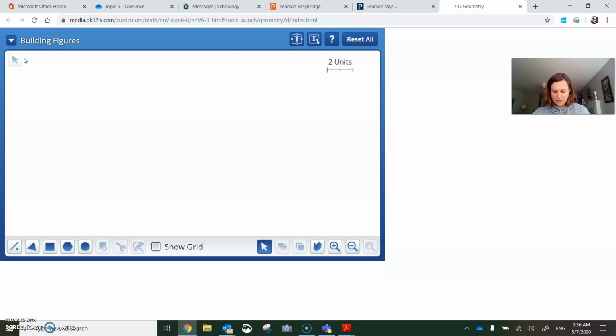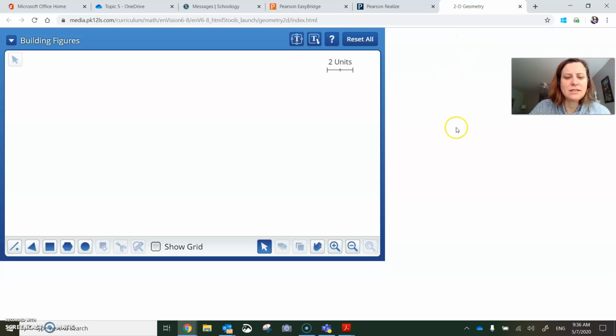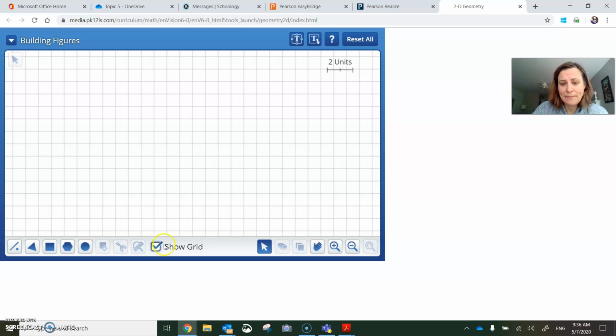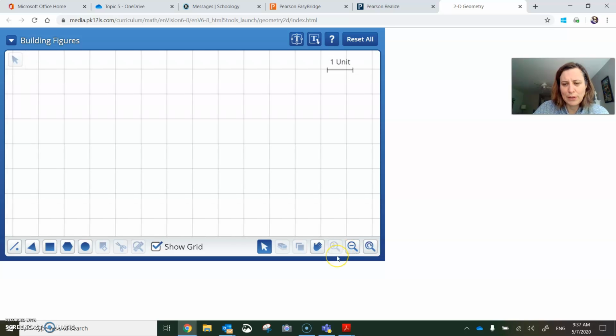So this is the figure they want us to build. I'm going to go back to that page, and it says draw a quadrilateral. So it's going to have 4 sides with 2 4-inch sides meeting at a 90-degree angle. Let's just start there. 2 4-inch sides. A grid pops up, and I'm going to zoom out a little to make those bigger. I'm going to pretend that each of these is an inch, even though it's not.